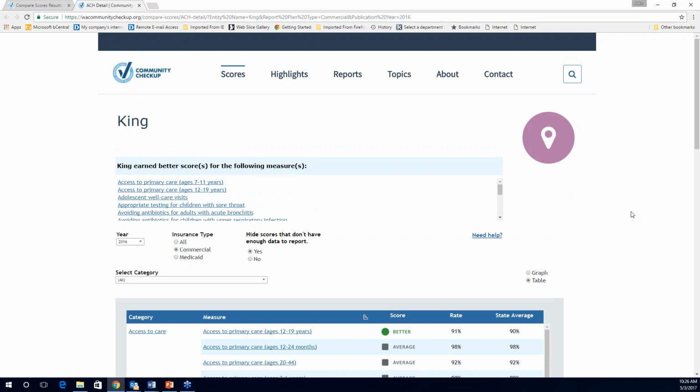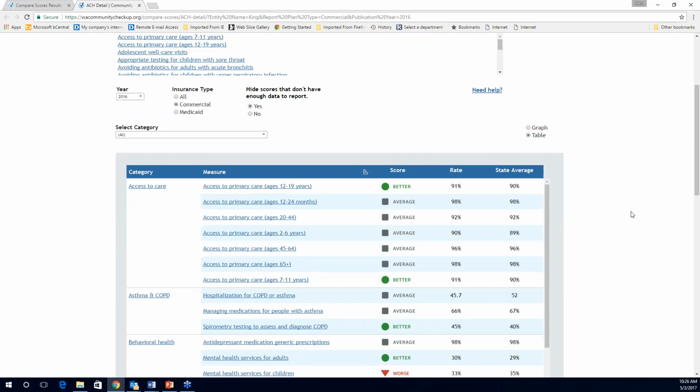You can do this for the county. You can do this for the ACHs, medical groups, hospitals. They're all accessible through that Compare Scores dashboard.